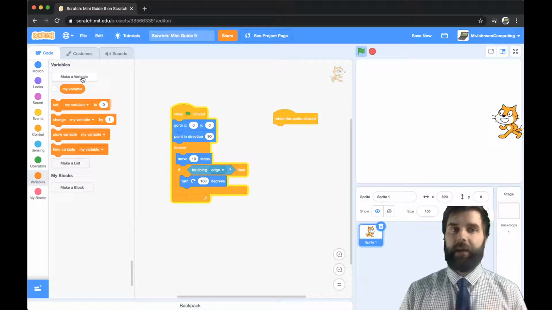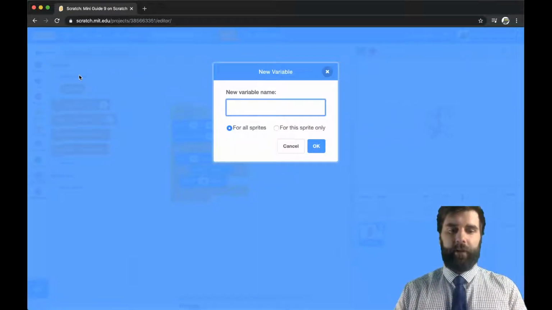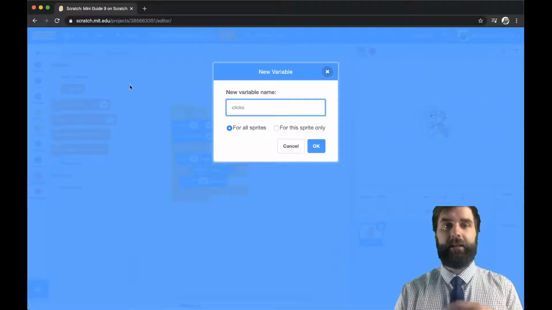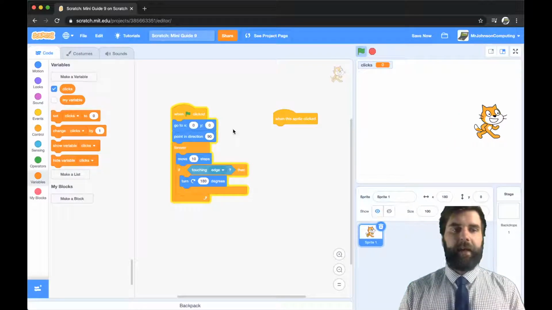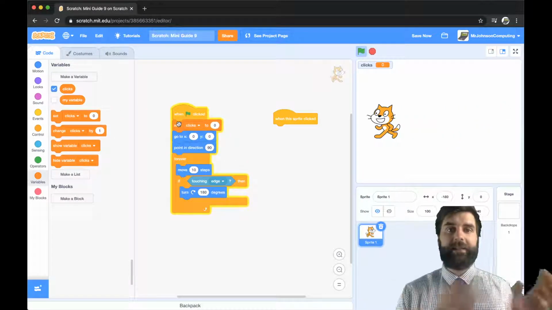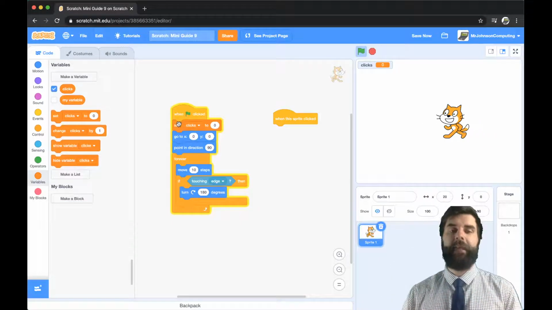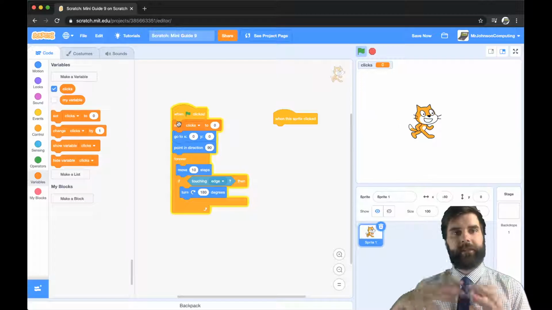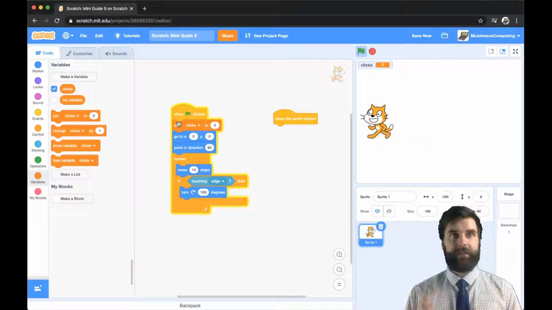And let's make a brand new one. So I'm going to click on make a variable, and I'm going to call it clicks because that's the amount of times I've clicked on my cat. And I'm going to press OK. Now, right at the start in my setup code, I'm going to set the amount of clicks to 0 because every time someone plays the game, we want them to start at 0 clicks, okay? We don't want them to start with the high score of the last person because that's just madness.